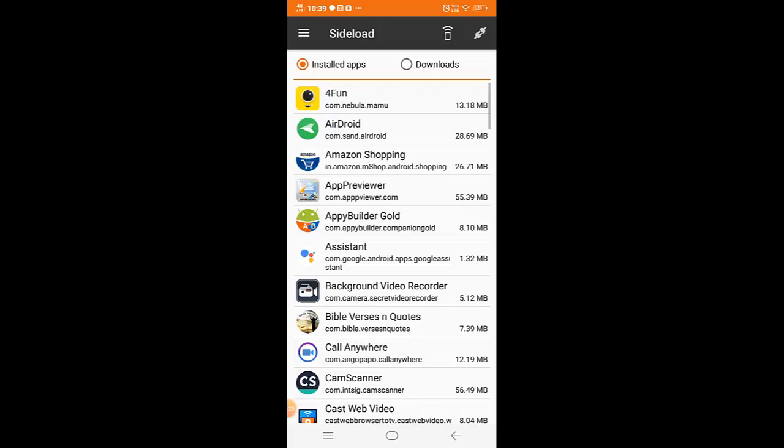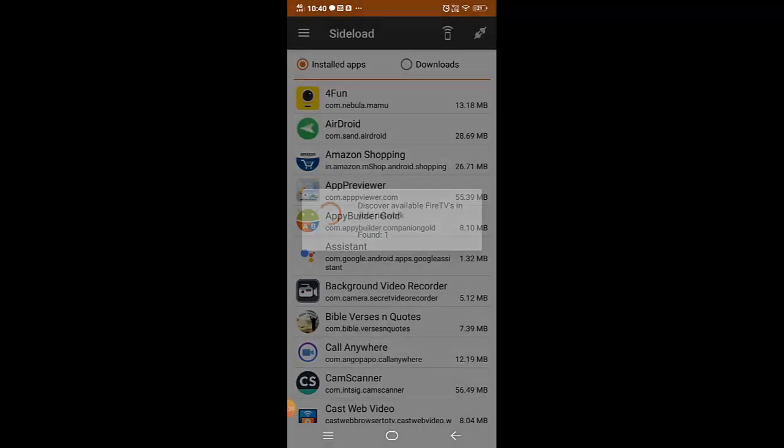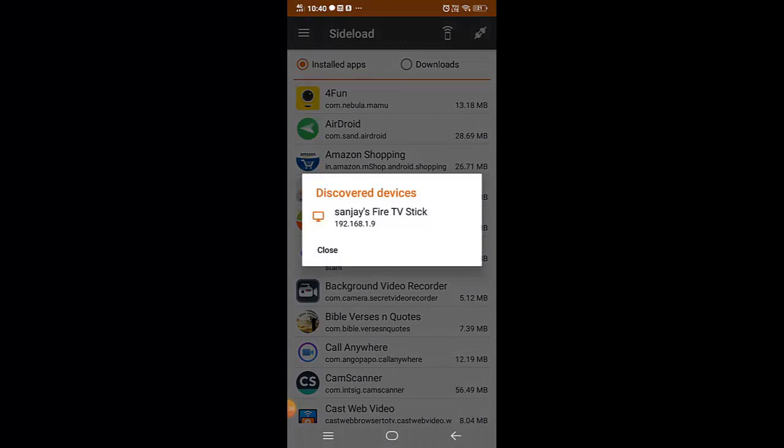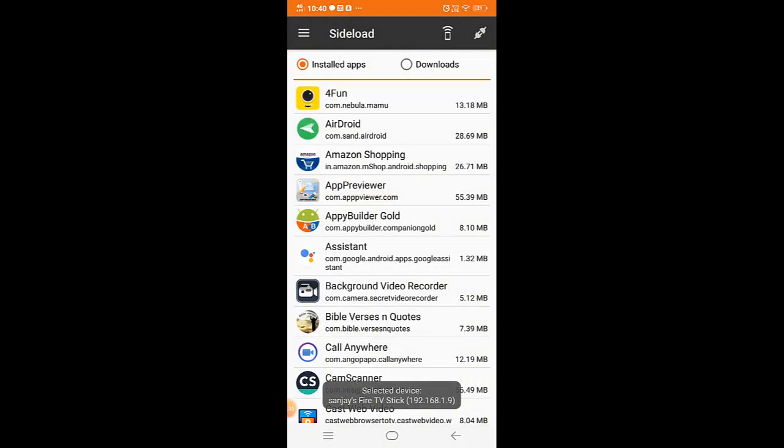So there are two steps you need to follow. First, tap on the Wi-Fi so it can discover the nearby Fire TVs. Of course they need to be on the same Wi-Fi connection that your phone is. Okay, it found my TV. It also shows the IP address.